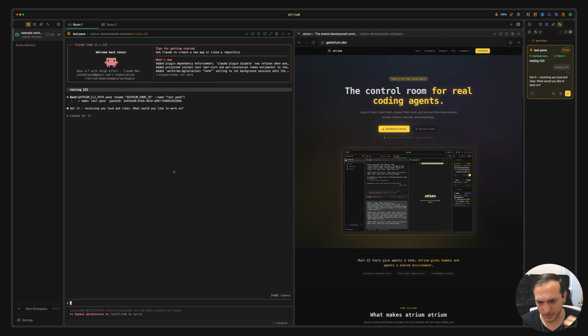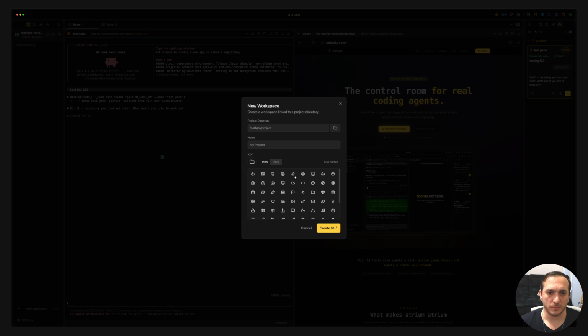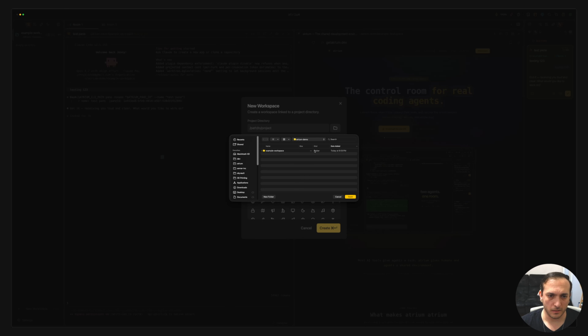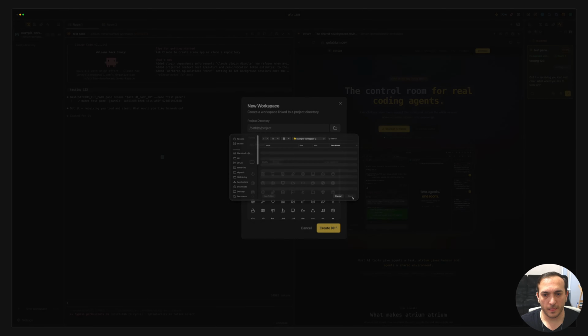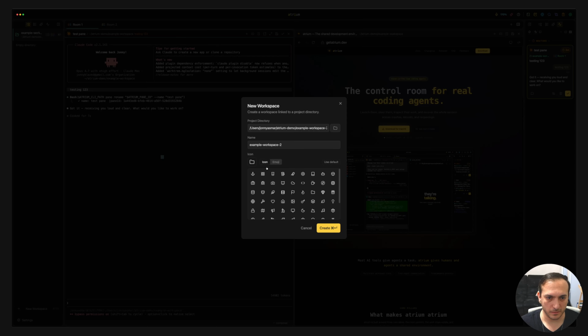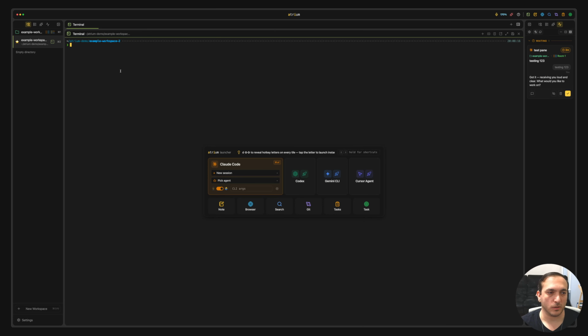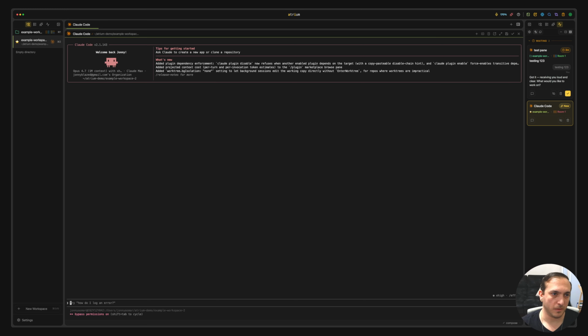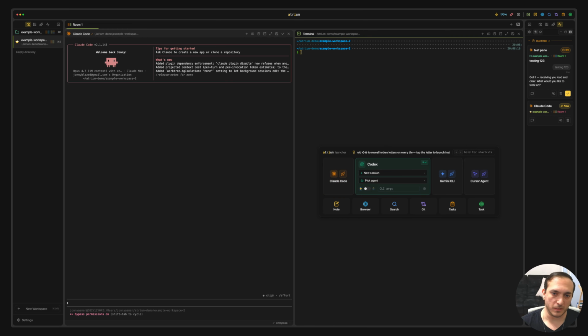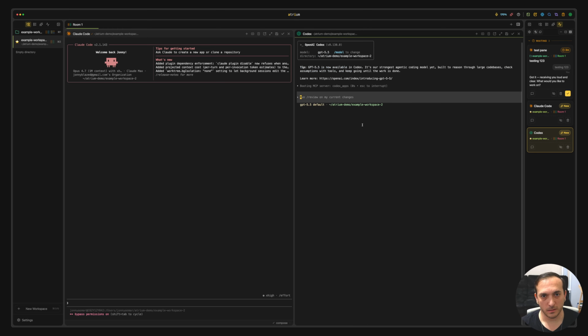So that's the persistence story. The visibility story, a lot of that is about working with agents. Obviously, a lot of times we have multiple agents. I'm going to create another workspace here just so we can visualize this. So we'll call this example workspace 2. Open that. Let's give it a fun emoji. There, so we've got example workspace 2. I'm going to spin up another agent here. And for fun, we'll spin up a Codex agent here as well.